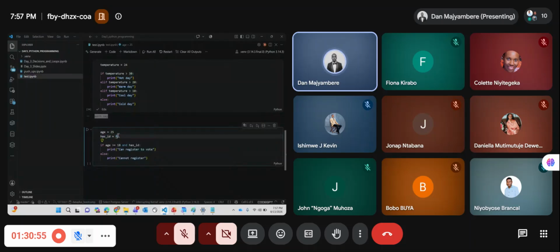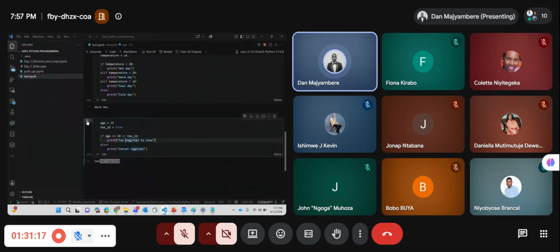For instance, let's do false. Okay, you cannot register because you are above 18, but now let me show you something. What if I say or? What if I do or? Then run. You can register to vote. Okay, but if I say I am 10, notice what happens. It still allows me to vote even when I am 10.